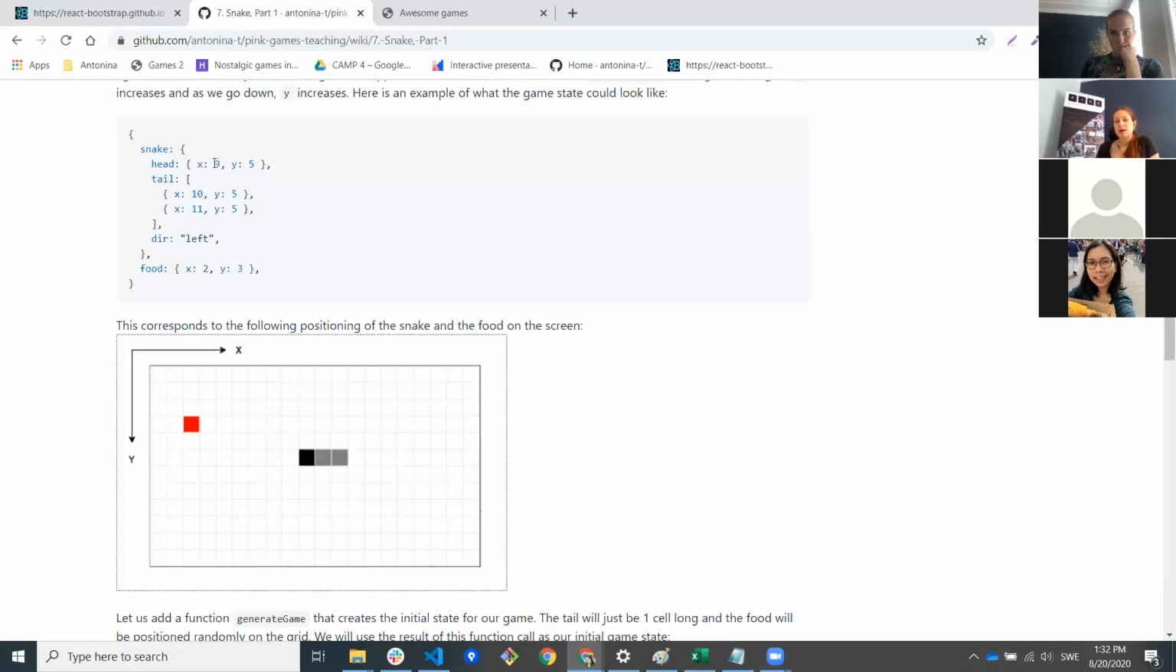Head is x9, y5, this cell. And then the other cells have y5 as well. They're on the same row. And x is 10 and then 11. So my tail array, the first element of it is the cell just after the head. And the last element is the last tail cell. This is my data model, so to say.